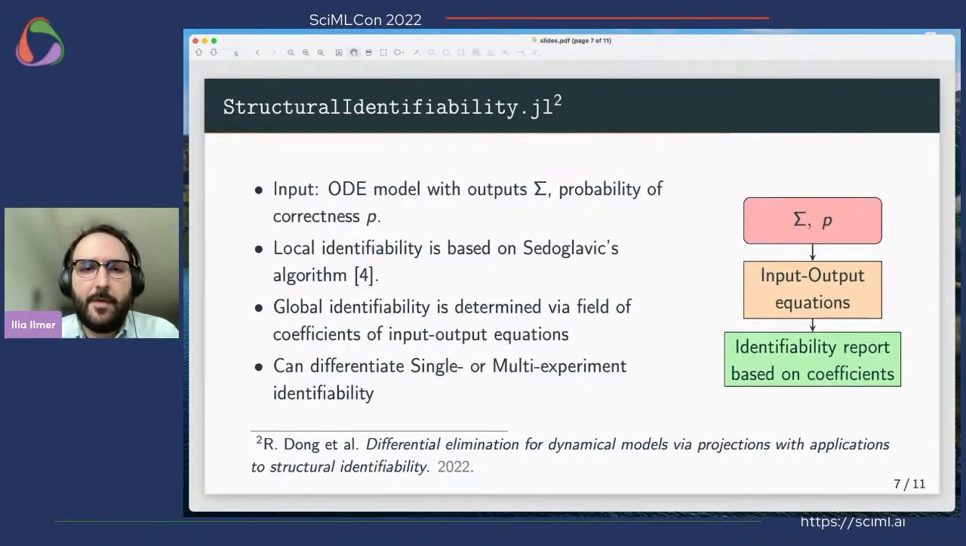In the StructuralIdentifiability.jl package, we've got a similar input structure. So we provide a model with outputs and the probability of correctness P. However, the process of determining identifiability is a little different, where we compute something called input-output equations. So we only consider equations that contain input functions, output functions, and their derivatives. And then the identifiability report is based on the coefficients from the equations, a field of coefficients.